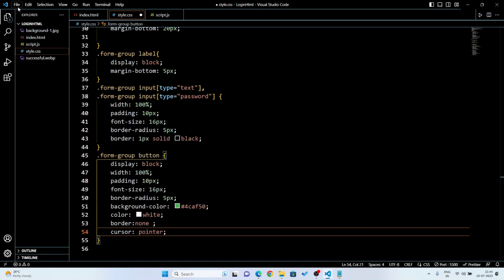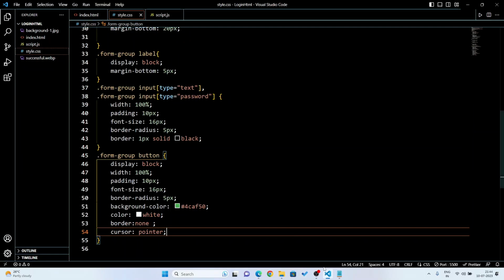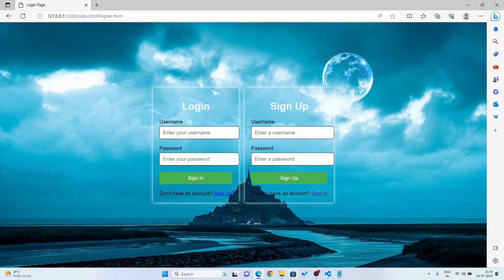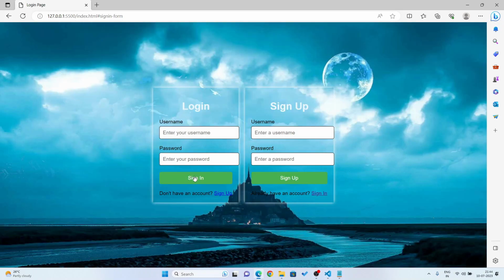Save it and see the output. Okay, cursor pointer is coming. Now you see here I put the green and this color is white. Sign in, sign up.